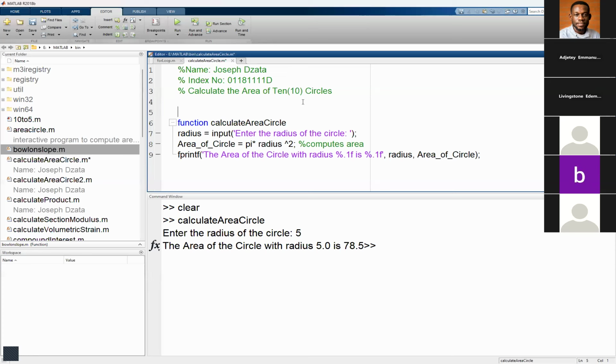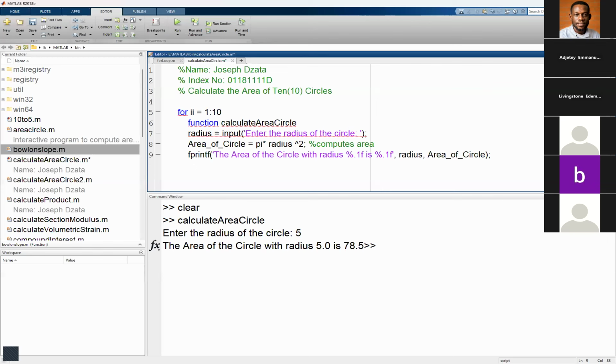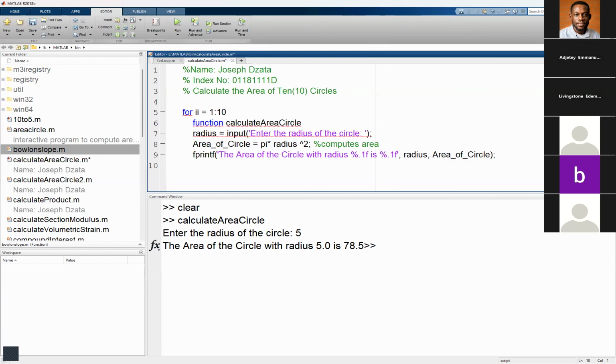So how do we do it? We just say, just before the start of the function, for I equals 1 colon 10. We end the function and then end the loop.